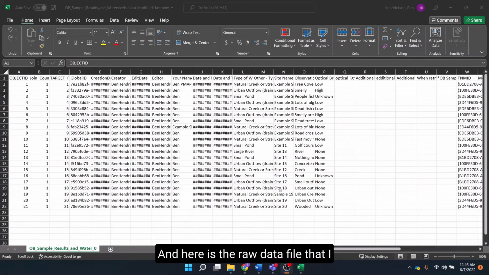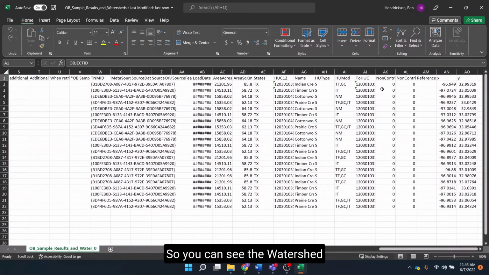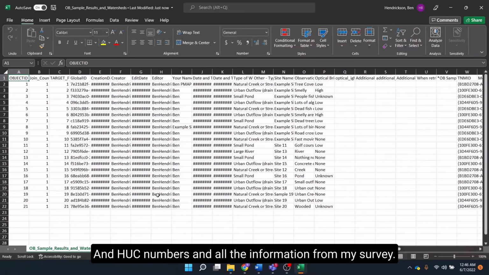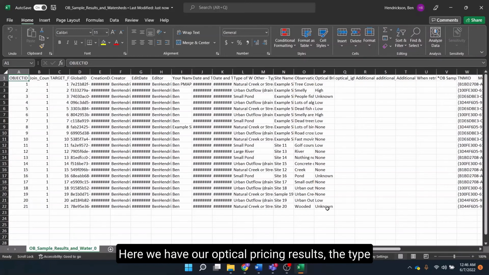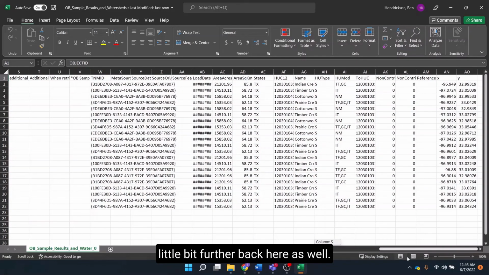And here is the raw data file that I've just completed from my optical brightener and watershed analysis. So you can see the watershed data here, these two TOH and HUC numbers, and all the information from my survey here. We have our optical brightener results, the type of water body we've sampled, the site name. We also have our latitude and longitude a little bit further back here as well.